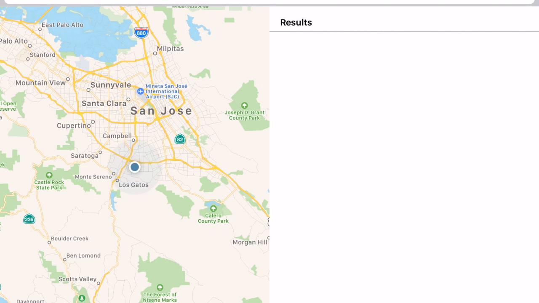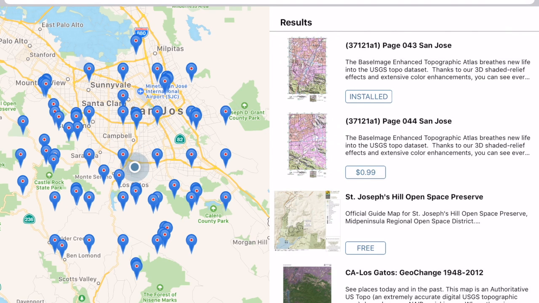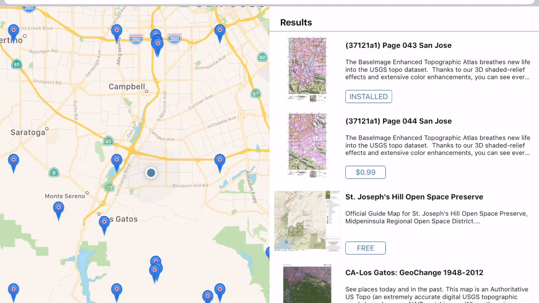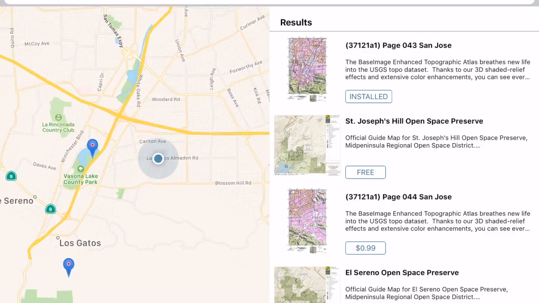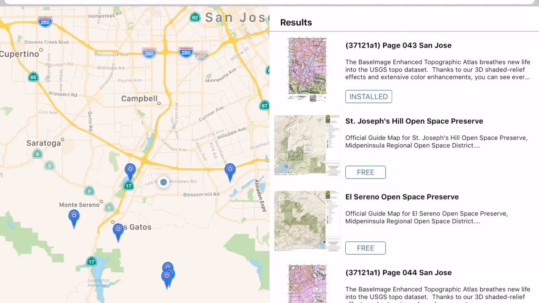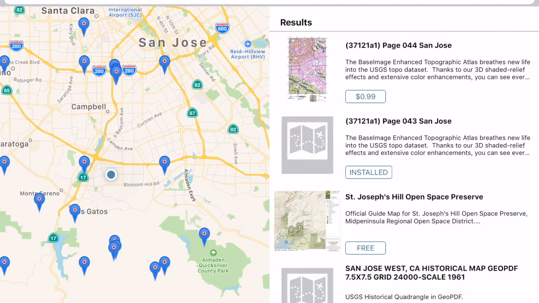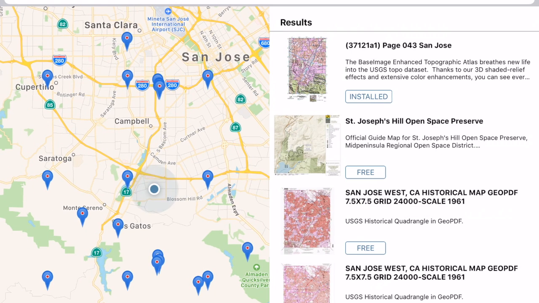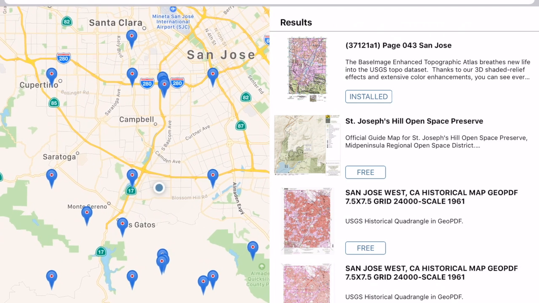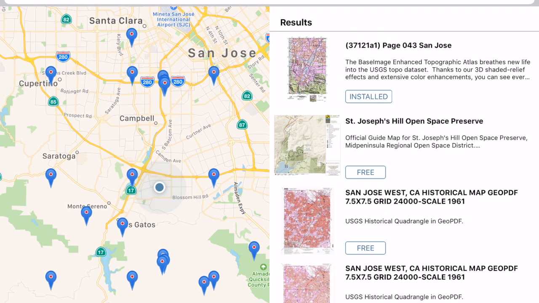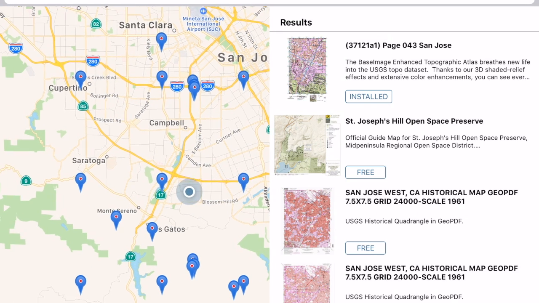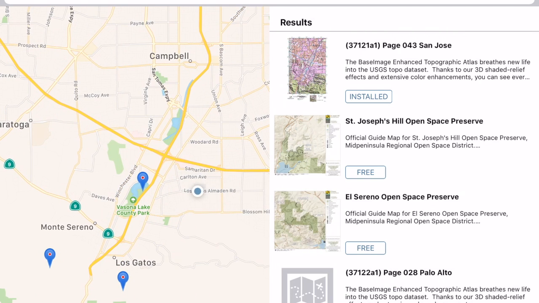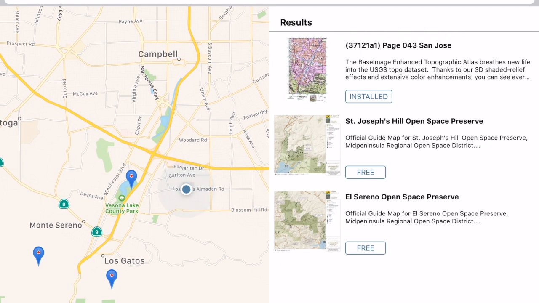And then what that does now is it opens up our location. As we know from earlier, our location is going to be the blue dot centered in the middle. And then we can see all these pins around us, and these pins are available maps, at least maps for free or for purchase through the Avenza store. So now I see where I'm at. I see there's a map pretty close by. So I'm going to click or touch it.